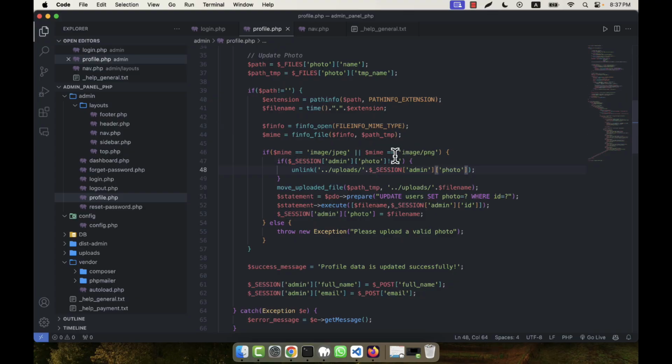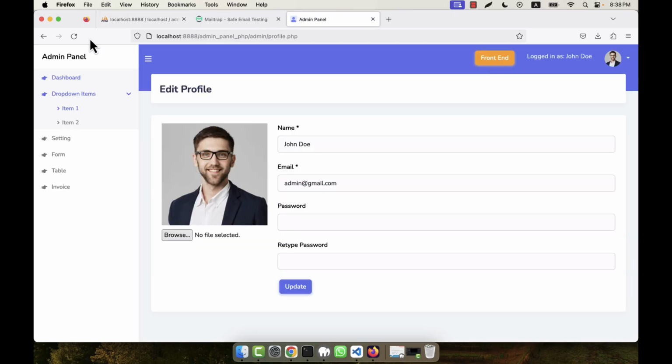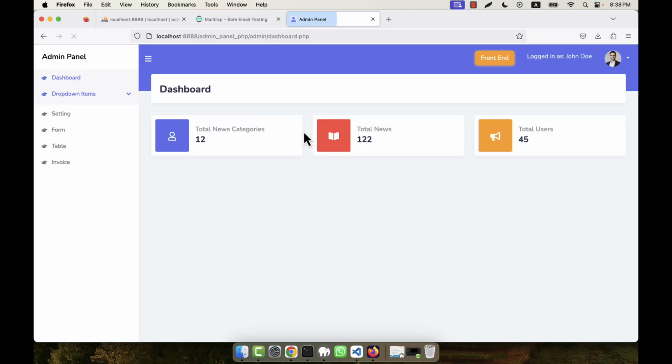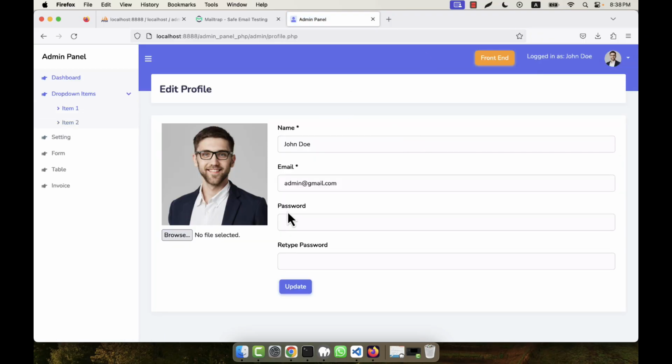But if not equal to empty, if the session admin photo has some data, then only unlink, uploads path is okay, and here admin photo, that means the previous photo. So it should work. I am going to try it again. So log out, and try to log in. Sorry, I did not change the password back. It is already 12, but I want to change it to 1234, 1234, update.